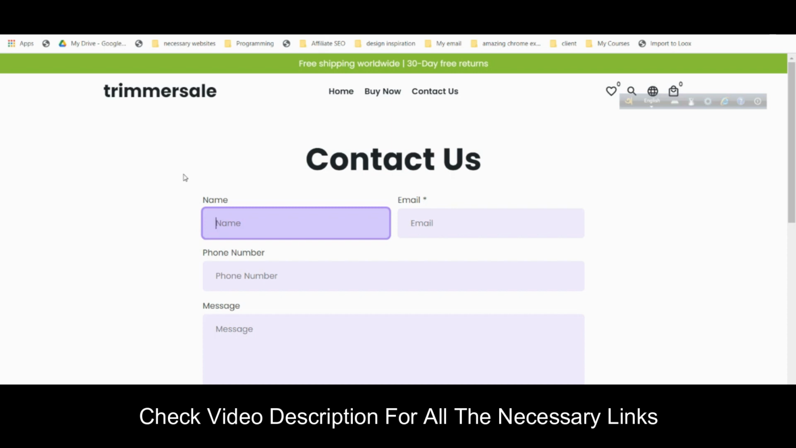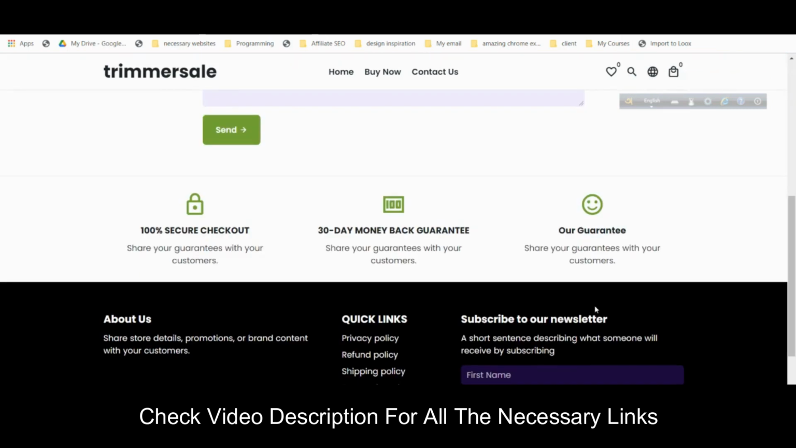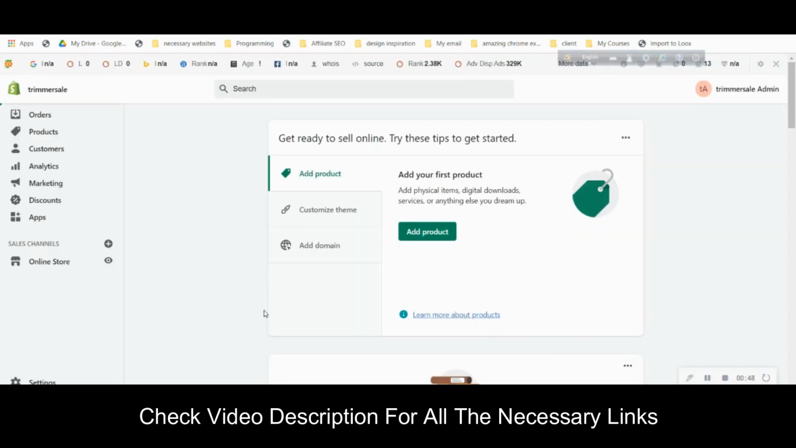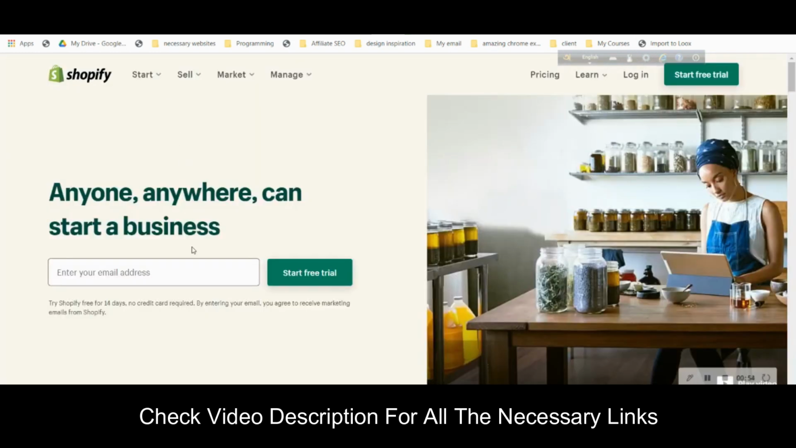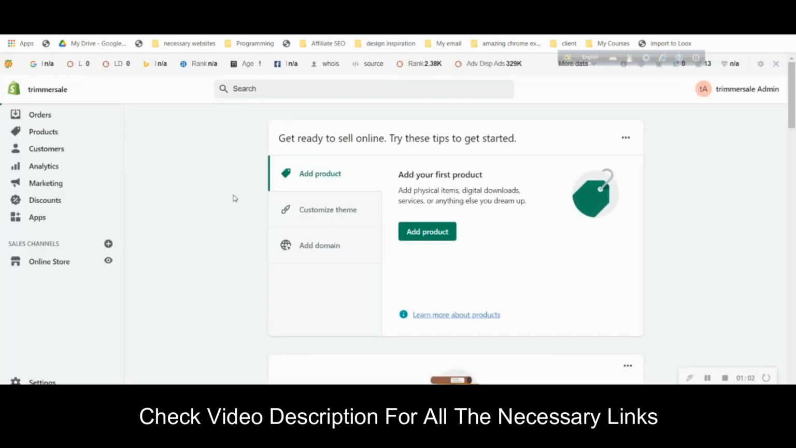So let's get started with this tutorial. You will need to have a Shopify store. For this you can go to shopify.com and sign up for a 14 day free trial, or create a development store from Shopify partner. I have already created a development store from my Shopify partner account, and now I will start the tutorial. So without delay, let's get started.